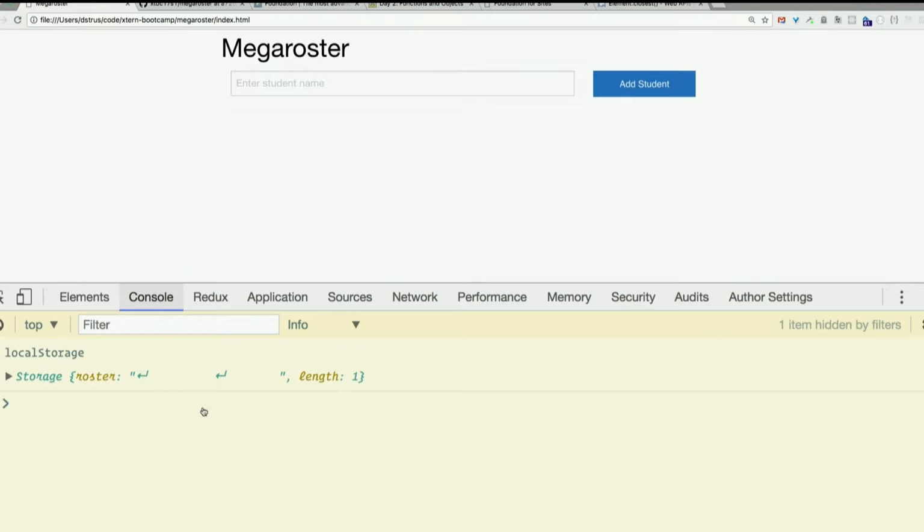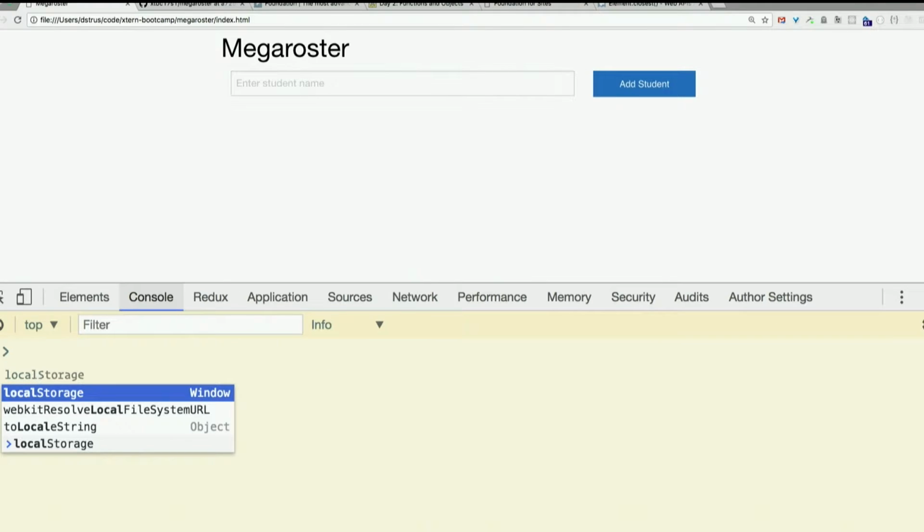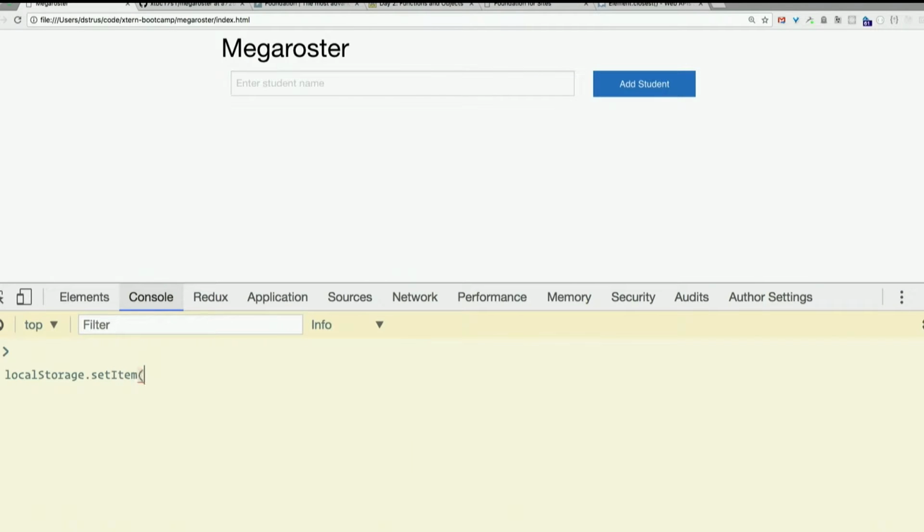So let's see. localStorage.setItem. Let's just try using the examples we said. First name. That's the key. Second name is the value.